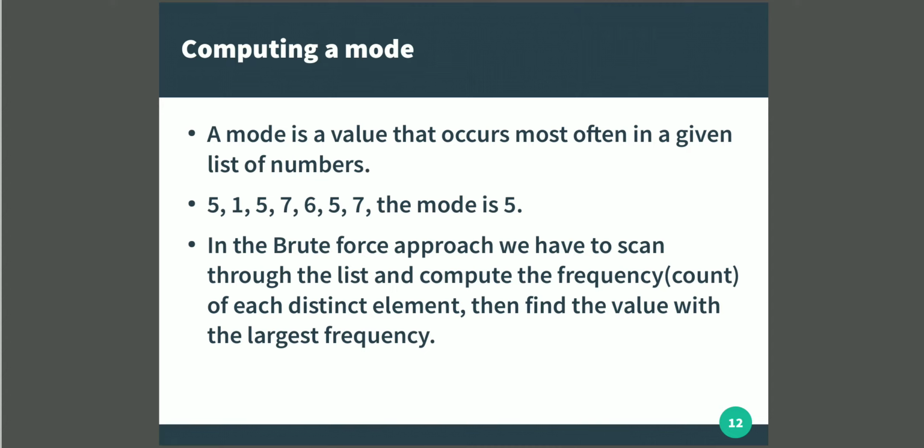For example, here let's say we have a set of 7 numbers as shown here: 5 1 5 7 6 5 7. Then you can clearly see that the most frequently occurring term is 5 because it appears 3 times, more than any other element in the array, and that's why the mode here is 5. So now the question is, given a set of such elements, how do you find out the mode?